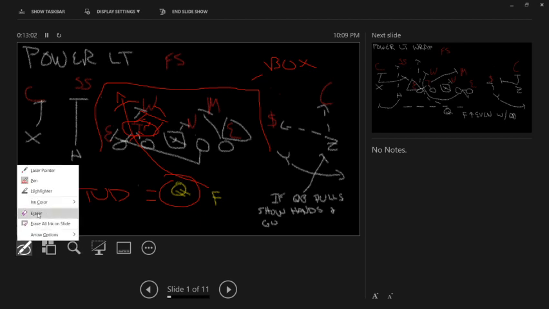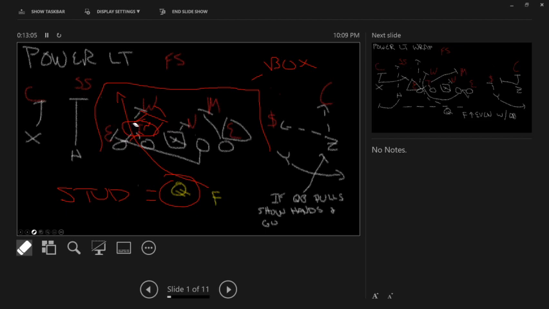let me erase a little. Okay? So, if we crush our double team here, then we take the Will right out of the picture. And the F just goes, cuts. Get what you can, 5-7 yards. That's the beauty of power. And that's just straight up regular power, if you don't like to pull, if you don't like to do anything. That is just straight up power.